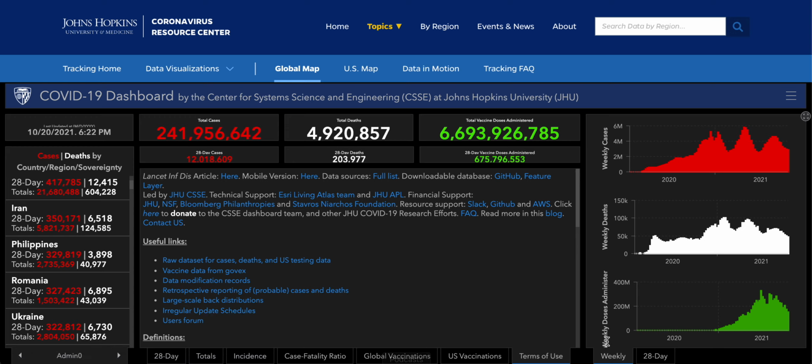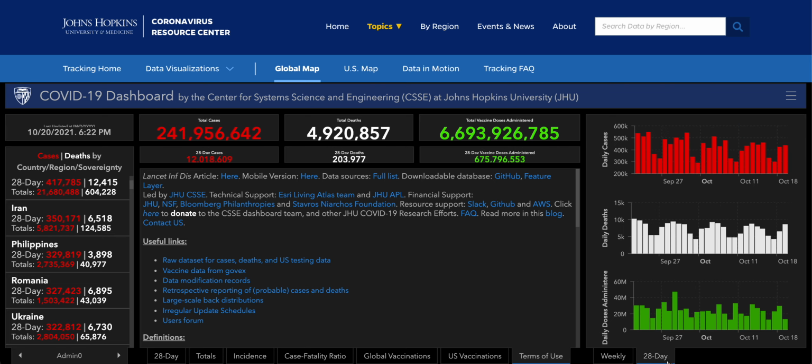So that was the material along the bottom here. You can also see on these charts on the right that you can do weekly case, death, and vaccination counts versus 28-day. So you can see trends that may be emerging, and if those are different by week or month, to get a sense of the severity of what's happening.